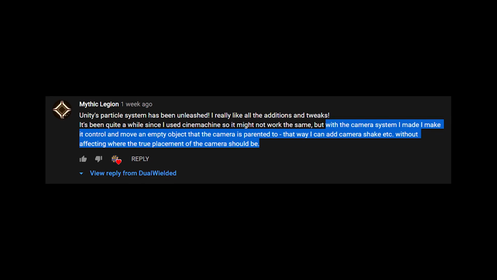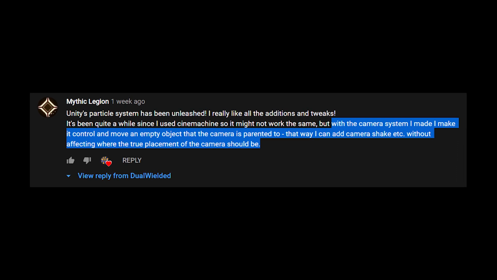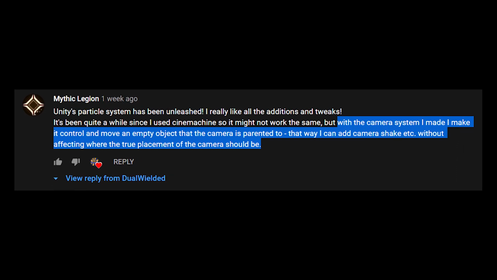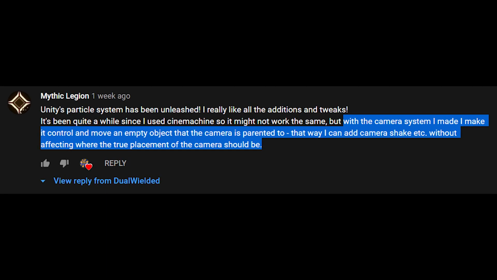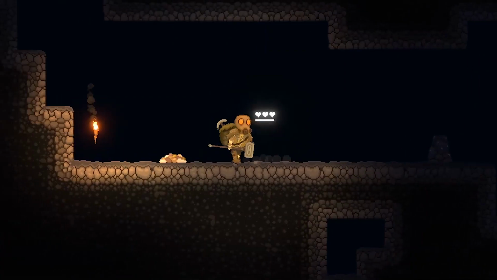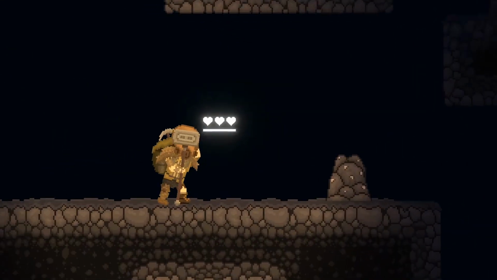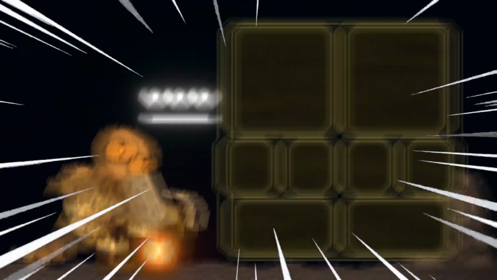Our comrade Mythic Legion pointed out that I could try to add a parent to the camera and have Cinemachine take control of this parent instead of the camera directly. That's what I tried. It took me like 5 seconds and it worked and all of my problems were gone. And with that, Mythic Legion had officially deserved 2 golden stars.